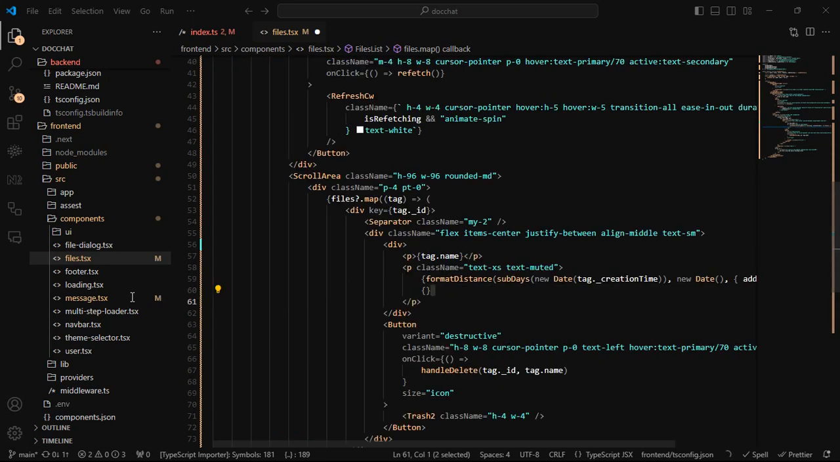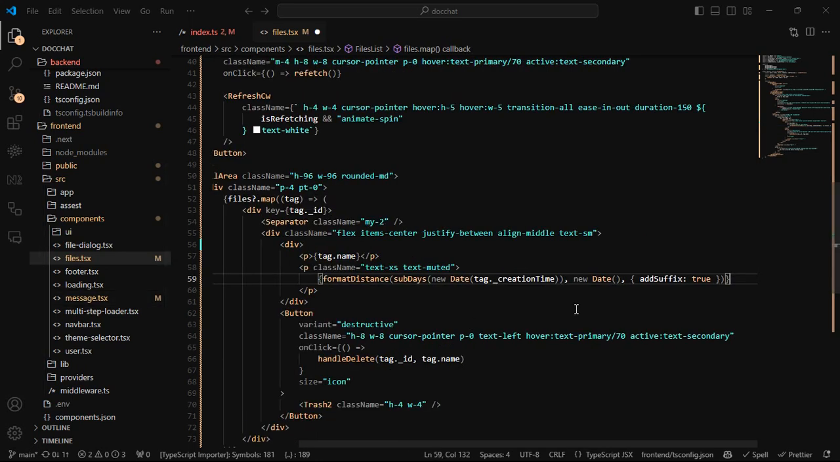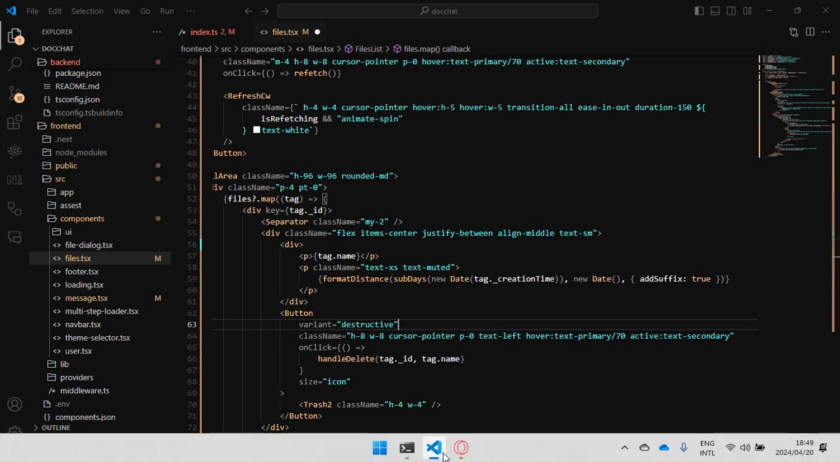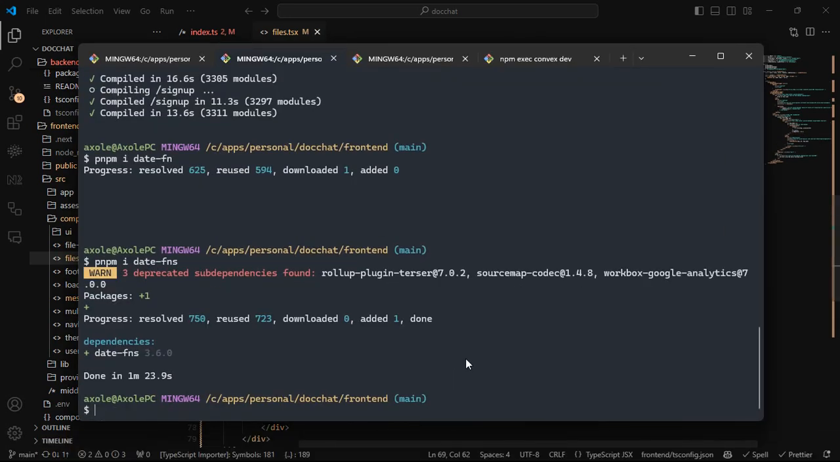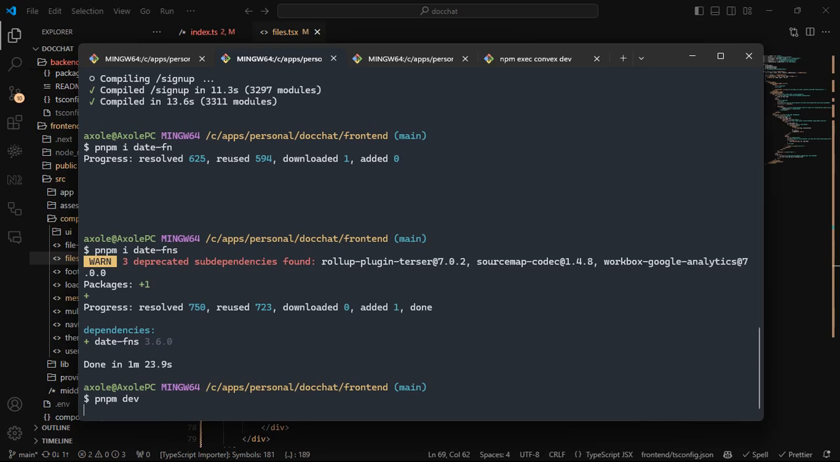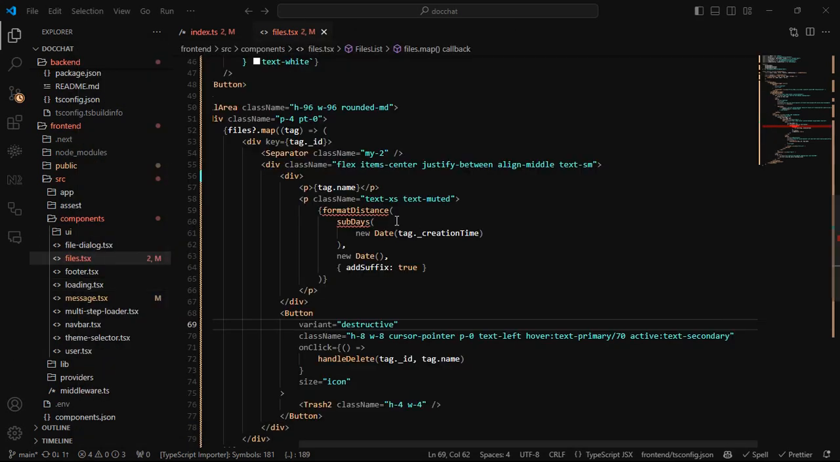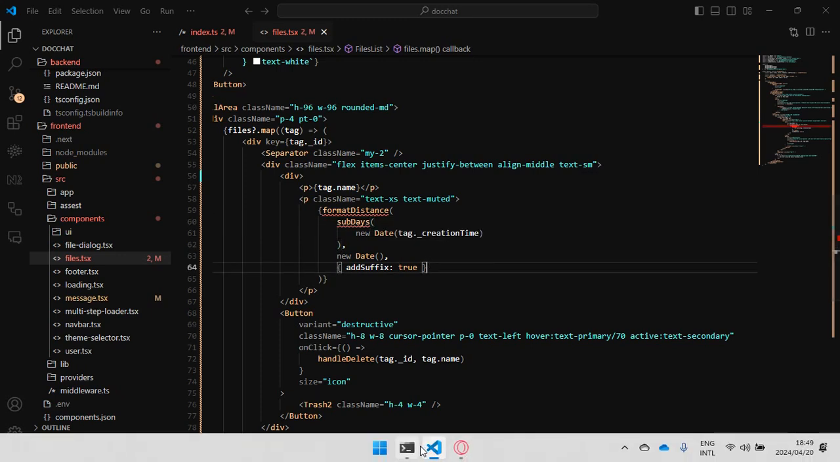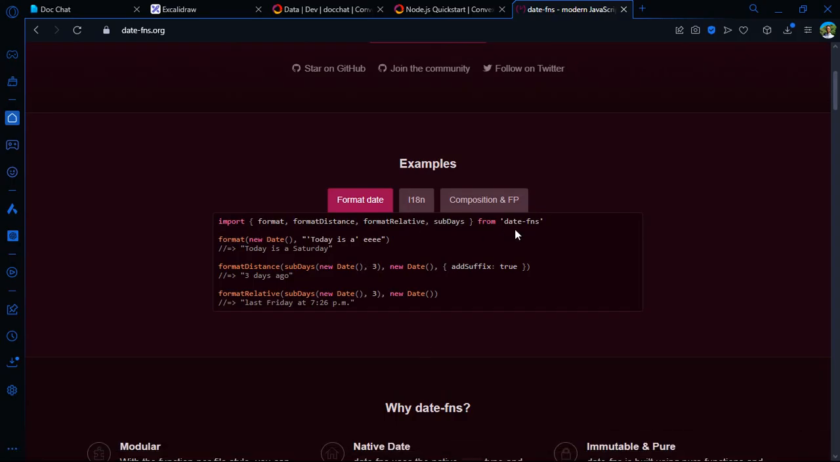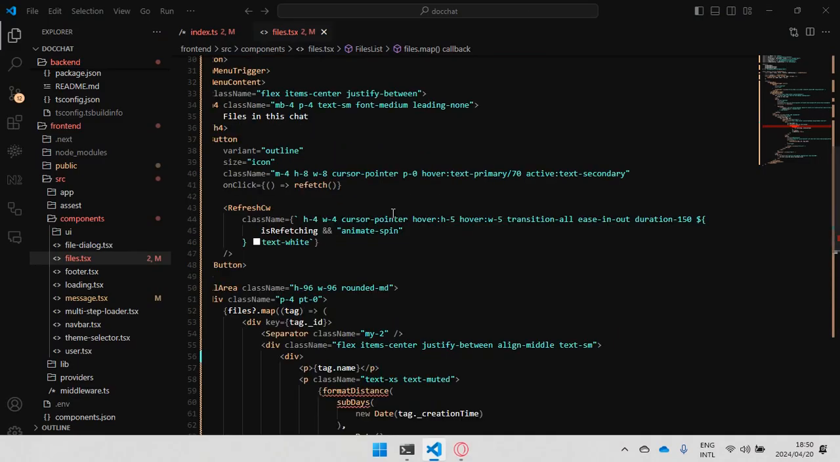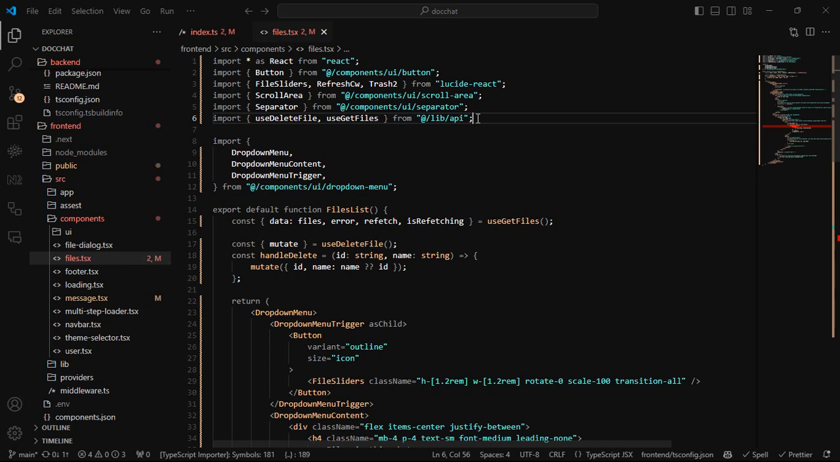And then I need to import this. Not here yet. See, is it done? Yes, it's done. Let's run the server in the meantime. And then still not here. Okay, it's not here. Let's just copy the import from the documentation. Put it here on the top.